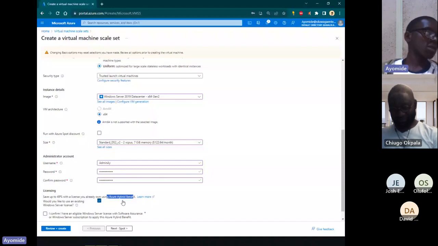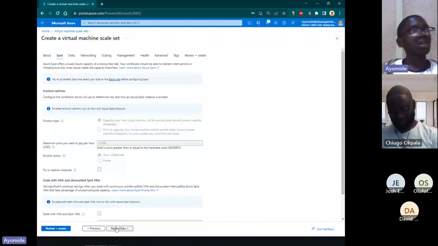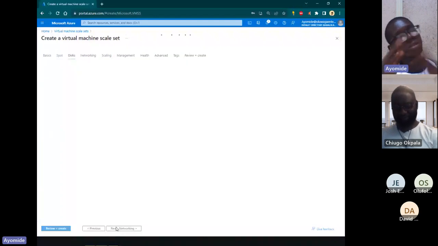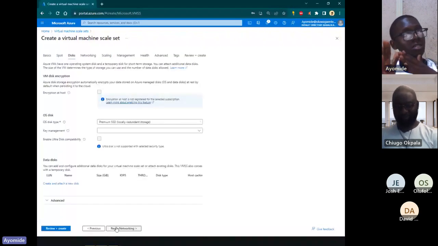So I'm confirming with the button over there that I have a Windows server license, and I'm just going to go ahead and click next to support. The reason why I'm going through the next options here is because it is necessary that we select the disk size.